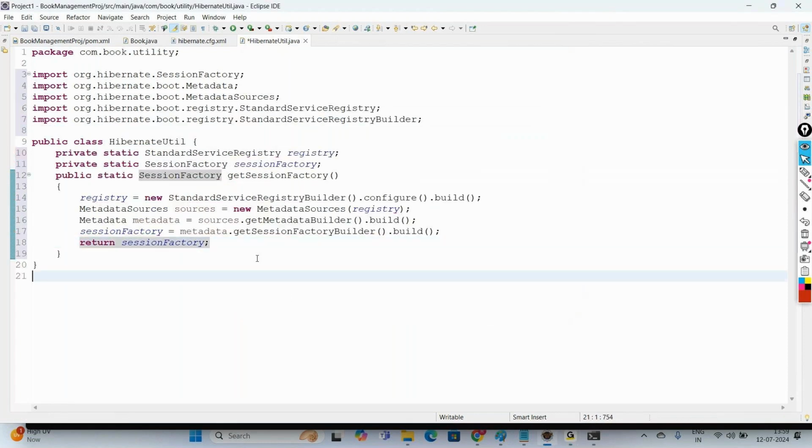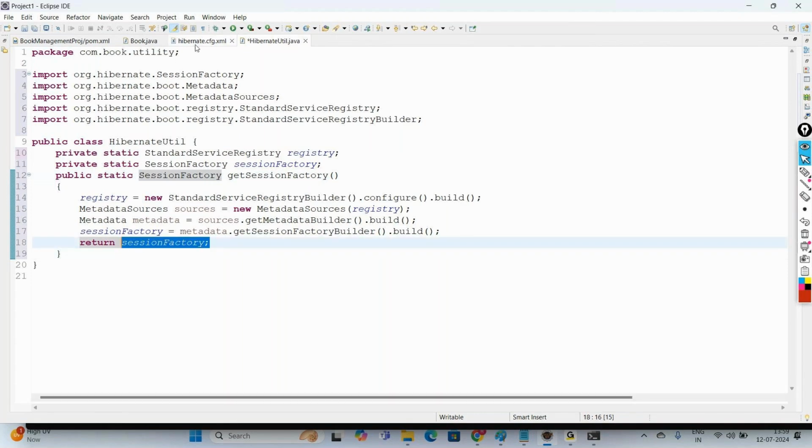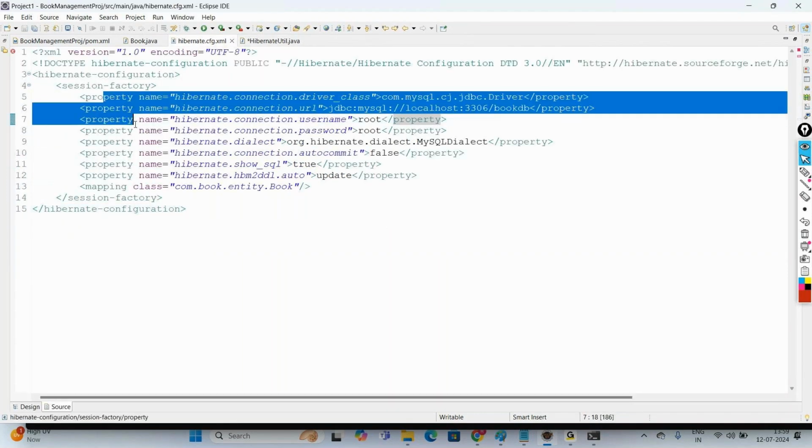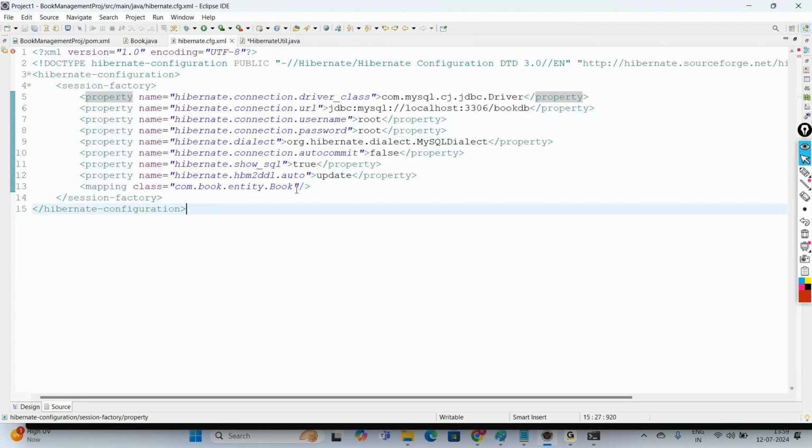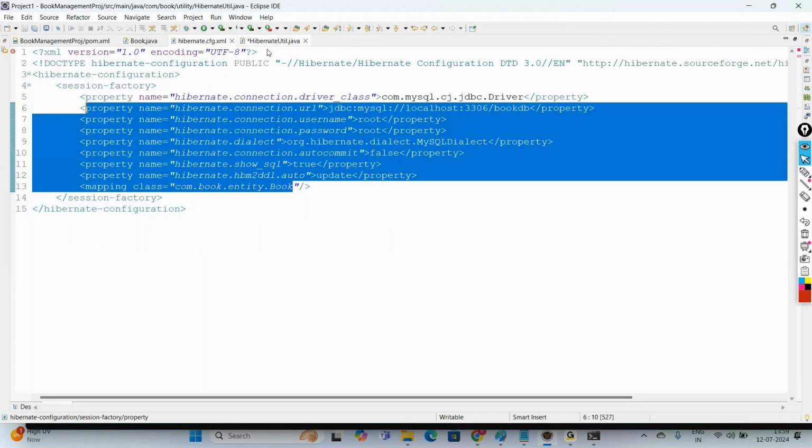Right. So by using this Hibernate util class, when we call this static method getSessionFactory, it returns an object of which class? SessionFactory. And what does the session factory contain? All the properties that we have mentioned in the session factory. These properties will be present under this session factory.